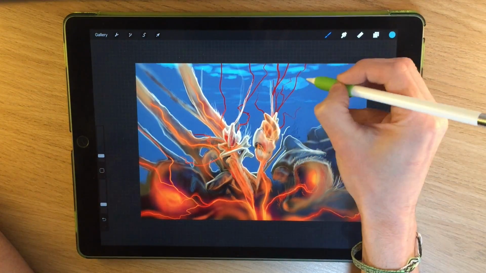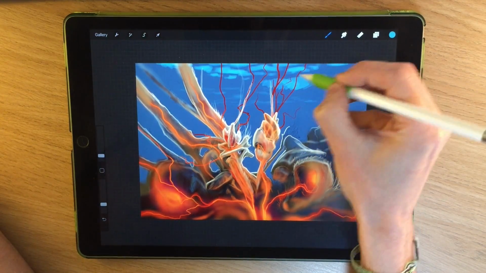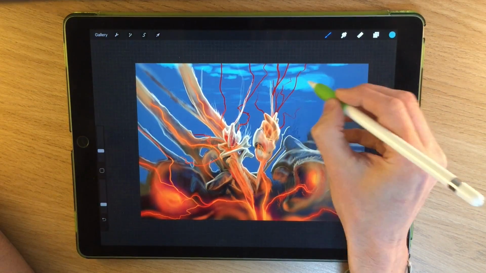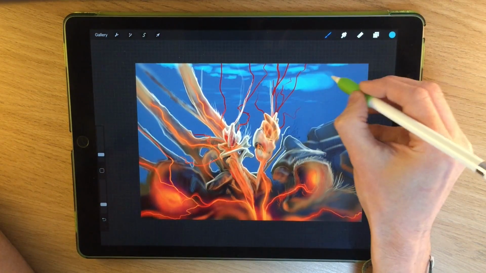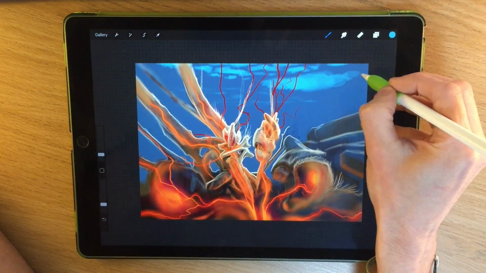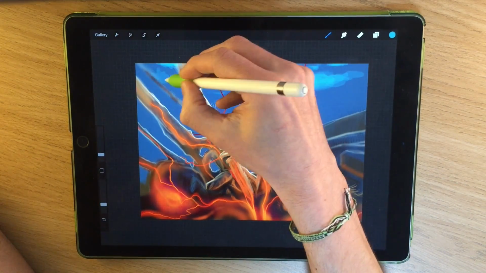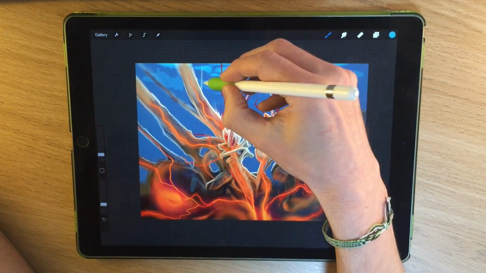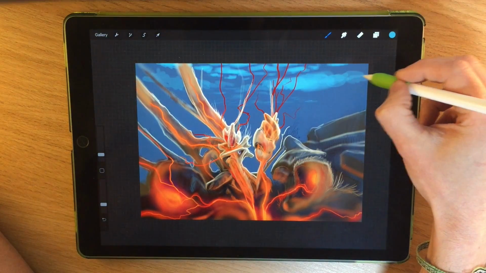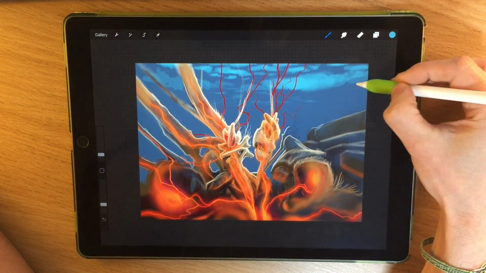So maybe you get bigger shapes where they all merge together a little bit more. You can always blur this out or use the smudge tool to get rid of any obvious brush marks at the end. Just want to start piecing it together, getting a feel for the kind of forms.